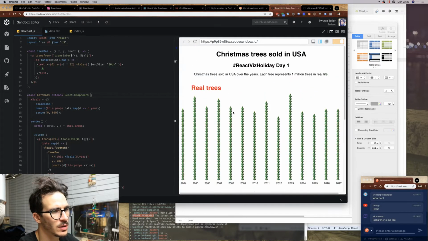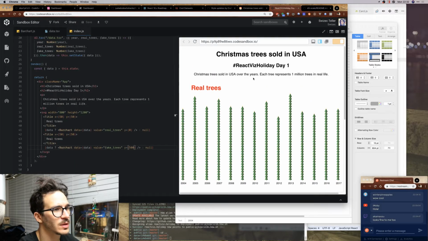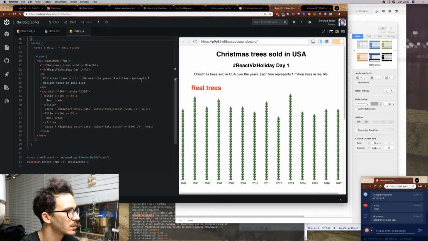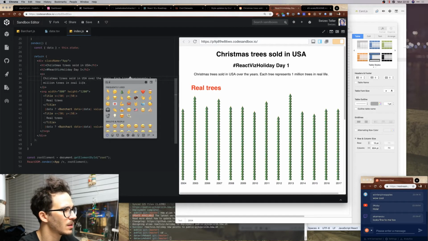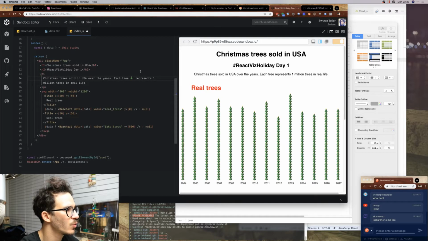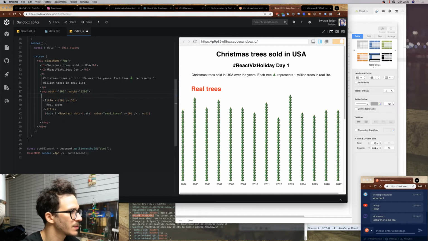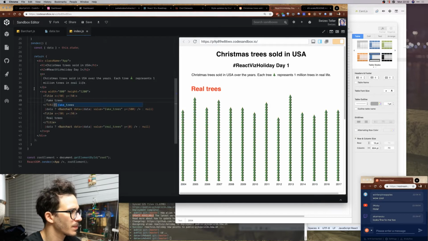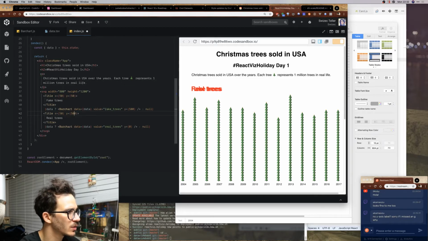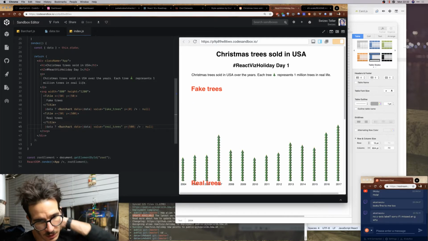Okay, let's reverse them. Christmas trees sold in USA over the years. Each Christmas tree represents 1 million trees in real life. So real trees, and here we have fake trees. So now this one has to go at 500 and this is at 0, this is at 500.